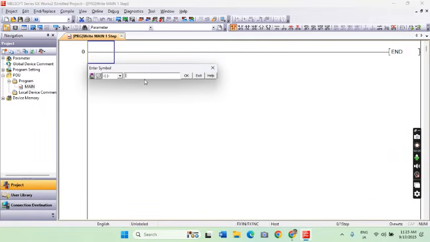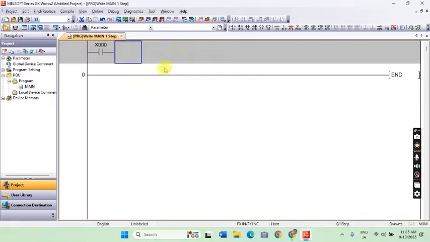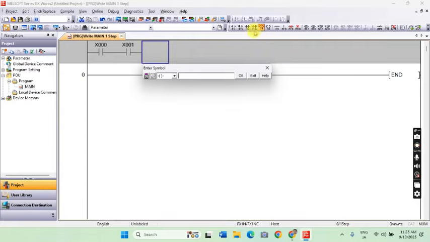Let's address it as X0. And then we add another input. Let's address this as X1. And then we add the output. I click on the coil and then address it as Y0.